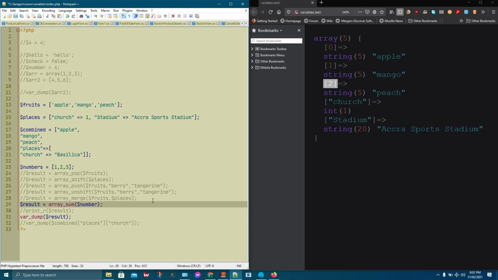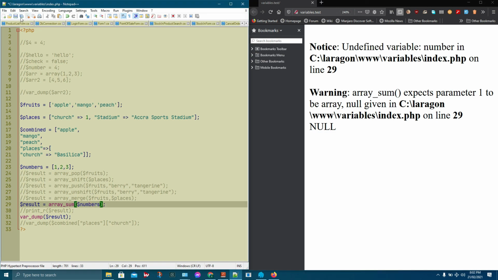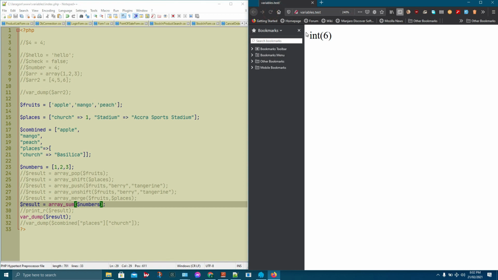So let's say we know if we add 1 to 2, that should give us 3, and 3 plus 3 should give us 6. So if we save it and reload here, hold on. Oh, sorry. It's numbers, not number. Yeah. Save, reload, and you have an int of 6. You have an int of 6. So you see, with this, you can sum up the values in an array or the elements in an array.